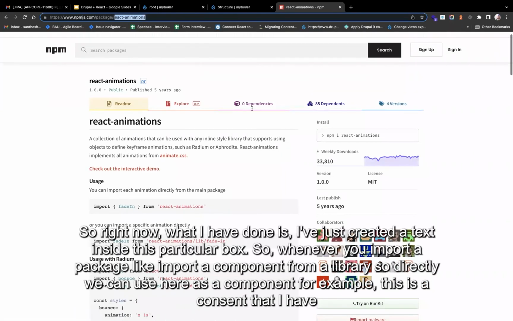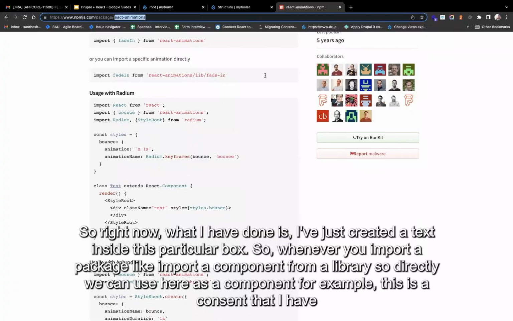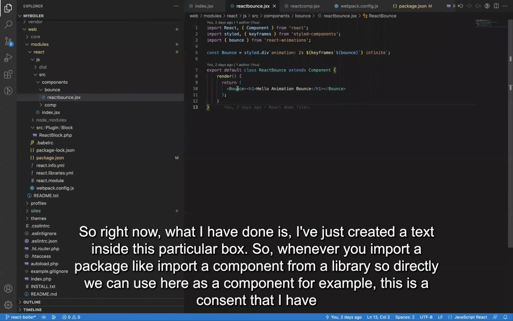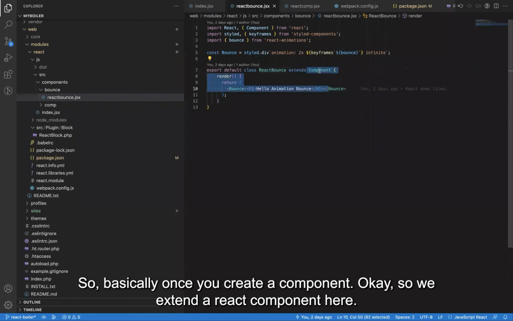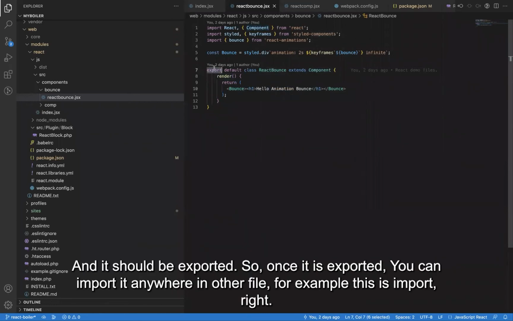Right now, I have just created a text inside this particular bounds. Whenever you import a component from a library, we can directly use it here as a component. For example, this is the constant that I have created, bounds. Inside that bounds, there is an h1 tag of hello animation. Basically once you create a component, we extend a React component here, and it should be exported. Once it is exported, you can import it in your other file.